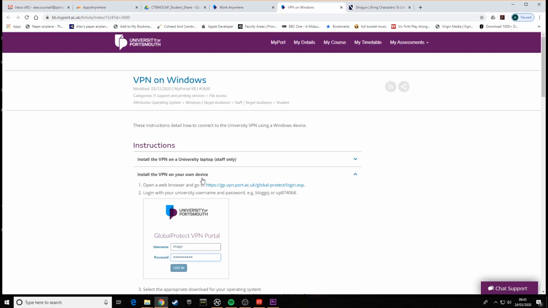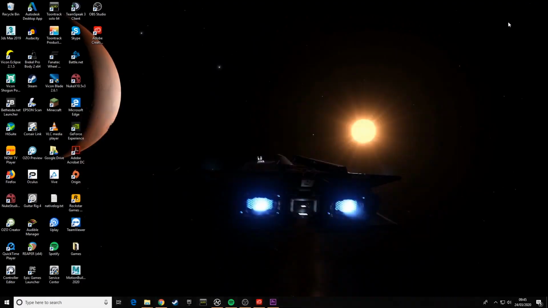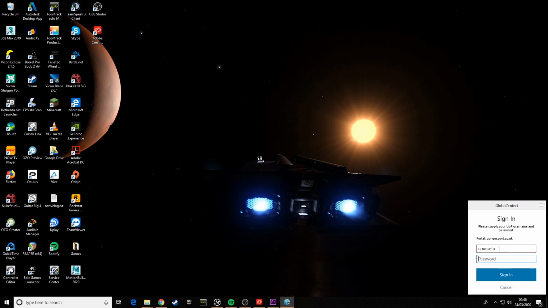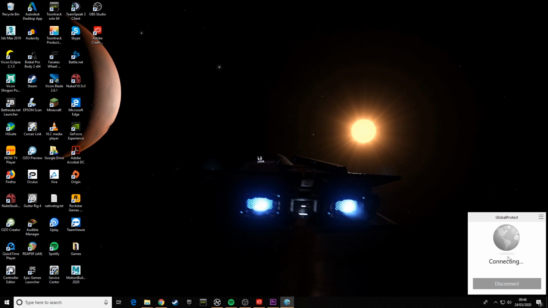Install the VPN on your own device, and download and install GlobalProtect VPN. Once that is done, you will end up with an icon in your system tray here. Mine is connected at the moment. I'm just going to disconnect so you can see what we do. It'll pop up like this. Click connect, and then use your normal username that you would log in at the university with, and your password. And we are connected. So now you should be able to access university systems as if you are logged into the university network, which you effectively are now at home.